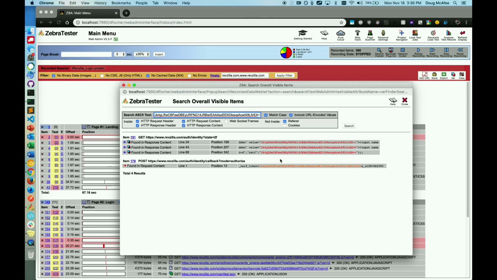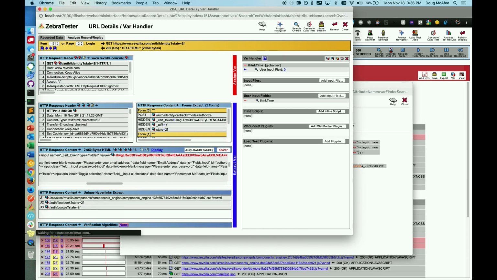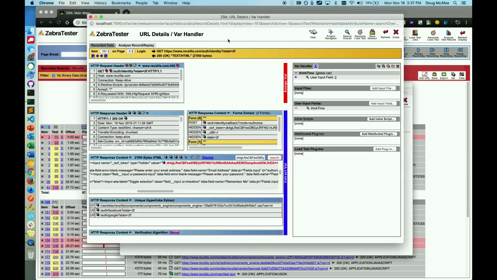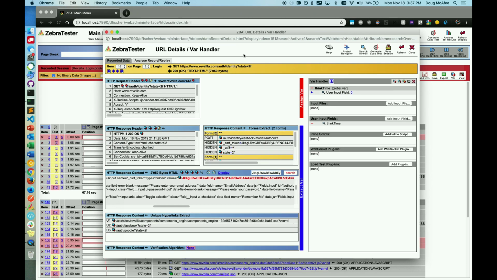One way to manually extract the variable is right from the Search Overall menu. I can click on any one of these icons, and it's going to recommend to me a boundary where I can extract and assign this variable. But let's go into this further. By clicking on item 151, it's going to take us to the URL where it first finds this value. We can see that this value is highlighted in red in the response content here.